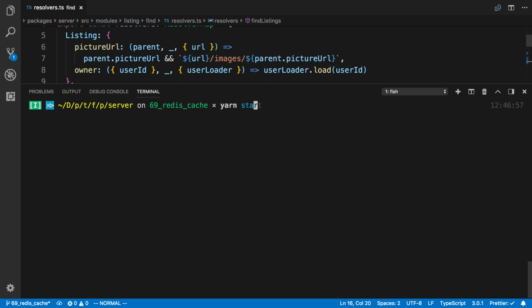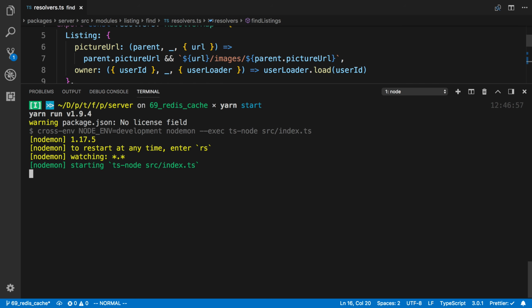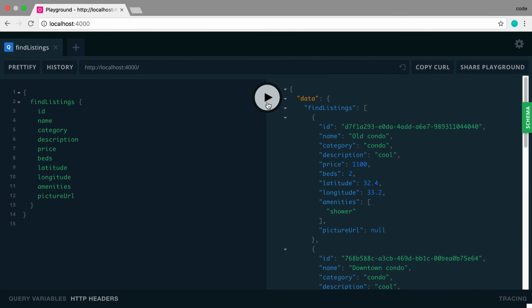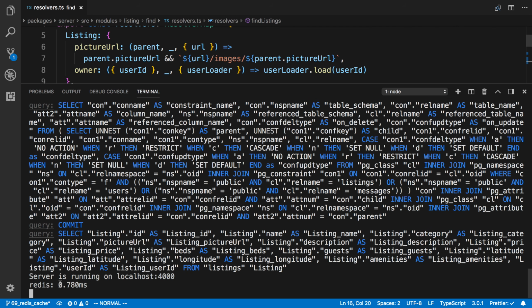And now if I start up my server and I were to query that, I can see how long in milliseconds that will take. So let's go ahead and run that. And we can see it take 0.78 milliseconds to execute that, so pretty fast.